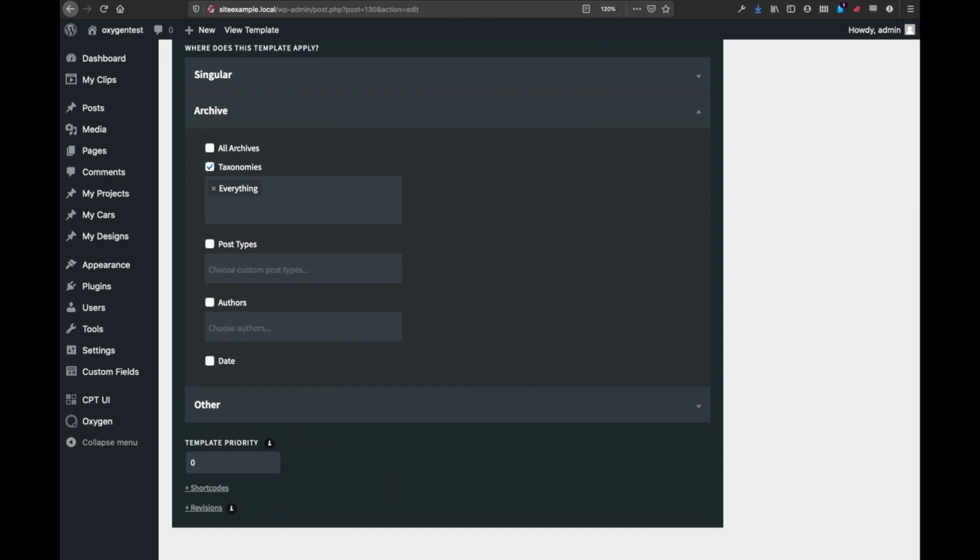If it's 0, then they're fighting for each other. Basically, both are equally important. But I need to say that if the category, the taxonomy, is everything, I want this one to take precedence. So I give it a 5. Why do I do 5? So if I mess up somewhere, I can put a 2 in between.